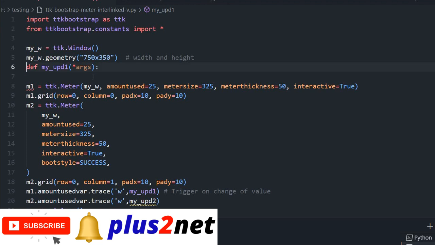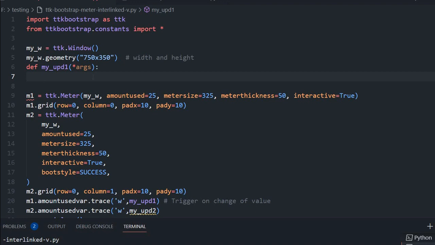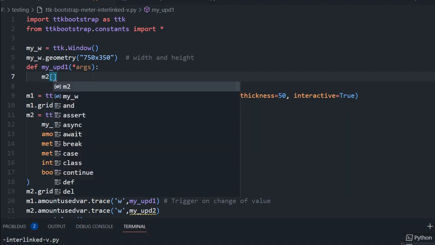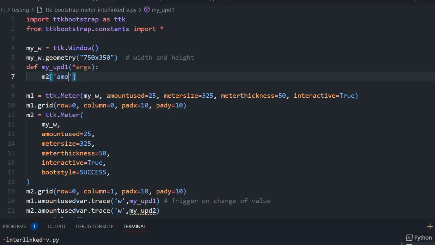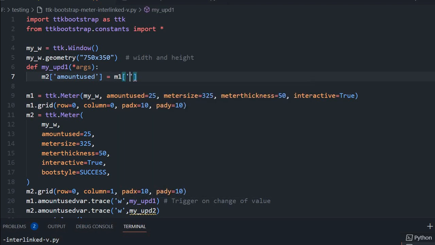So in this case, what we are going to do is we are telling meter 2 value first. So m2 amount used equal to m1 amount used. So that's all. This says that whenever we are changing the meter 1, whatever the amount used value, assign it to meter 2 amount used. That's all.